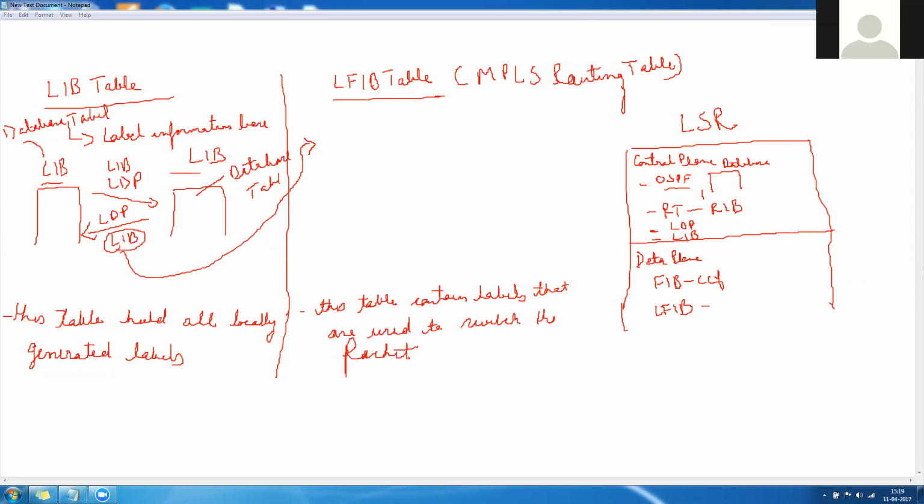That's why it is pretty fast. Okay, so these are in the control plane, this is in the data plane.